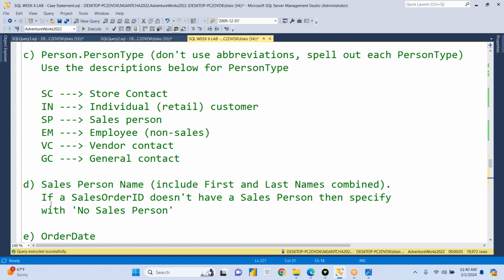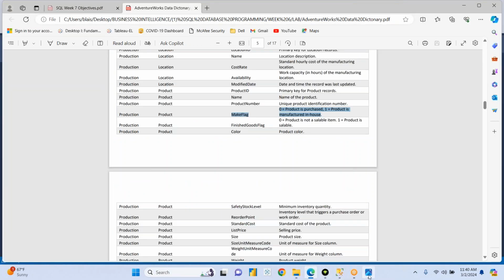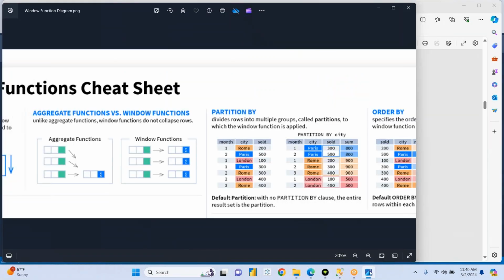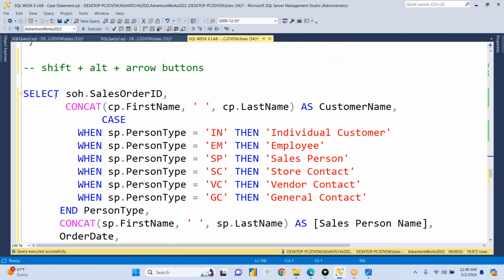And there was a clue also right here to do this per sales order ID. See? So it means that just like we did the per city analysis right here, partition by city, we need to include that in this. We have to partition by that. This right here.